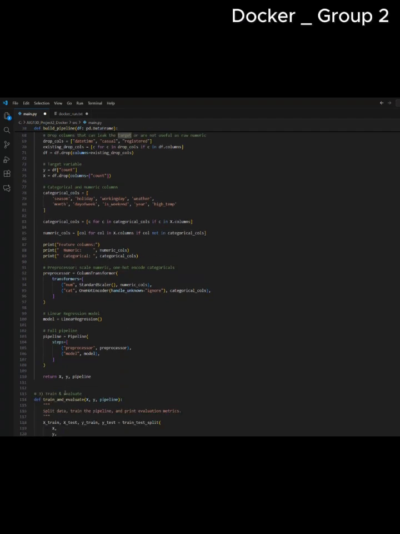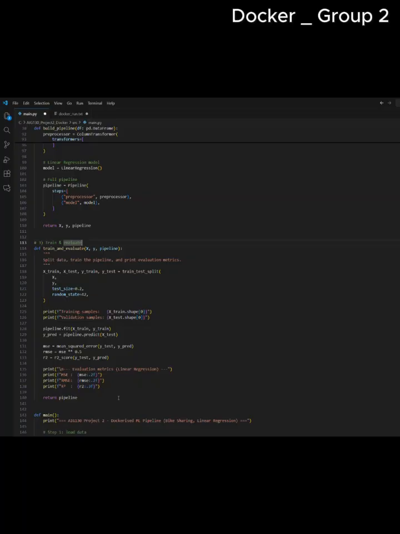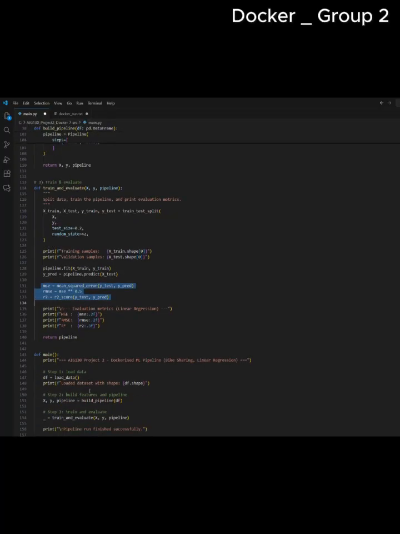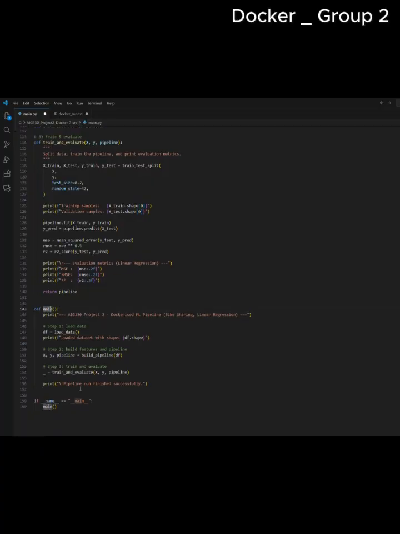The train_n_evaluate function performs a train test split, fits the pipeline on the training data, and prints out the MSE, RMSE, and R-squared scores. Finally, the main function ties everything together and runs the full pipeline. This script can be executed with python src/main.py, and it produces the same metrics as the original notebook, but in a way that is easier to containerize.